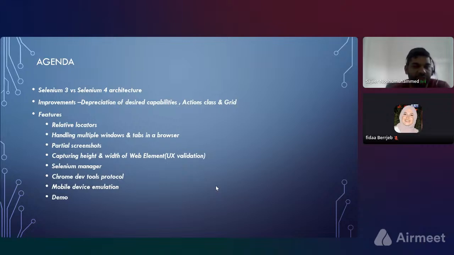It's like a deprecation of desired capabilities, actions class, and Selenium Grid, and the new features that are introduced in Selenium 4, like relative locators, handling multiple windows and tabs in a browser, partial screenshot, capturing height and width for UX validation, and the cool feature that I feel is Selenium Manager, and of course the one we are discussing more in detail, Chrome DevTools Protocol and mobile device emulation.